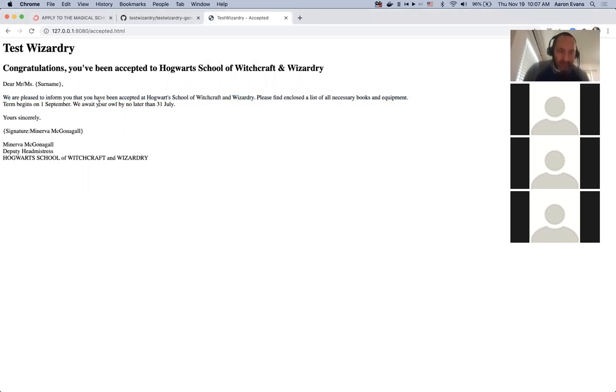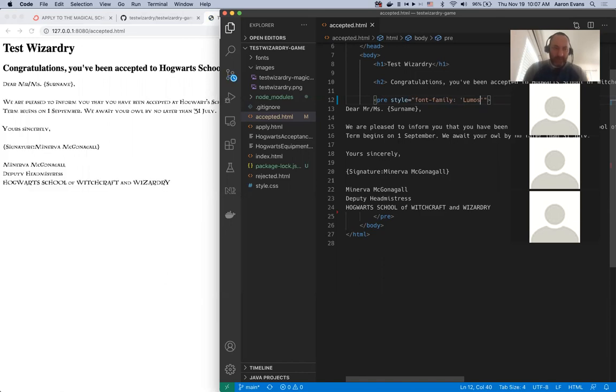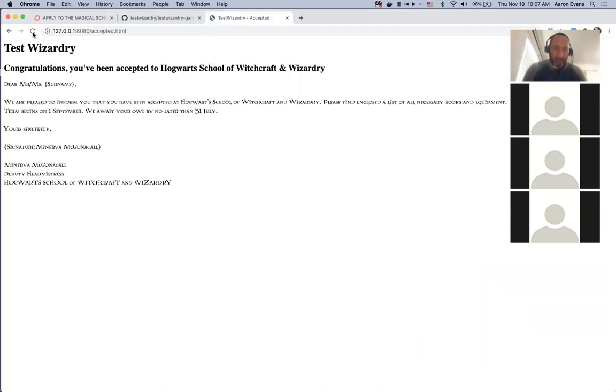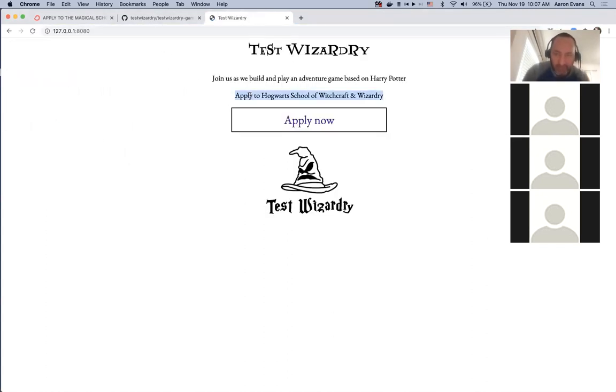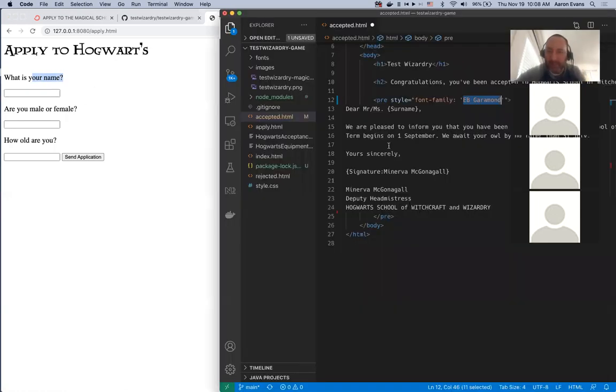All right, so that's not the right font. Let's try something different. We'll try Lumos. All right, we don't want that. We want the Garamond font. So let's check what it's looking like on other pages. Apply now. So it's not recognizing my font here.